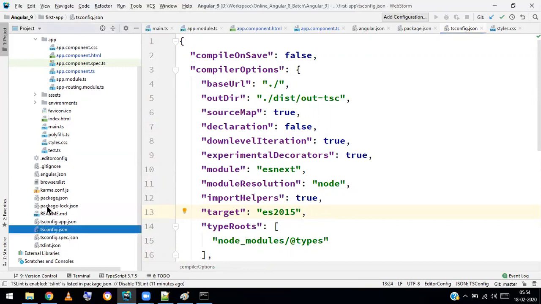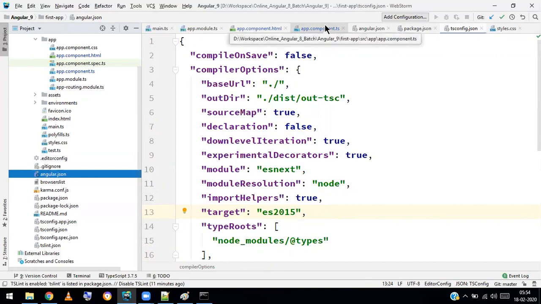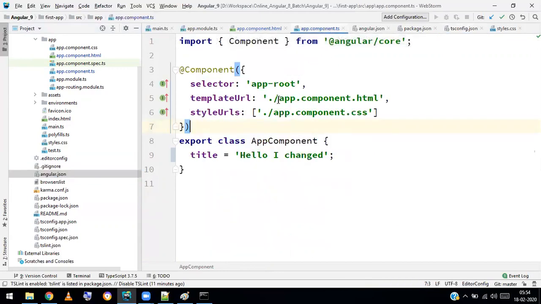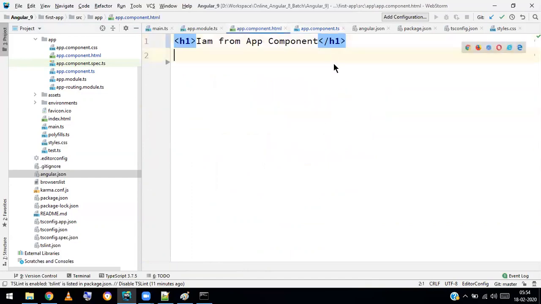Okay, so this is tsconfig, the TypeScript configuration. Package is the application configuration, and angular.json is the Angular configuration. Fine. Now the thing is, I have app.component.html, and in it I have made an h1 tag.